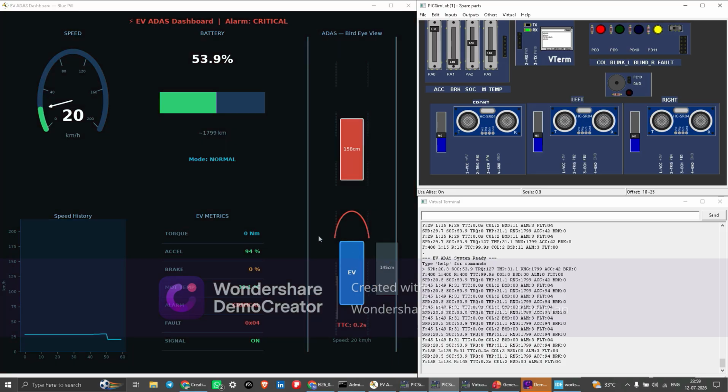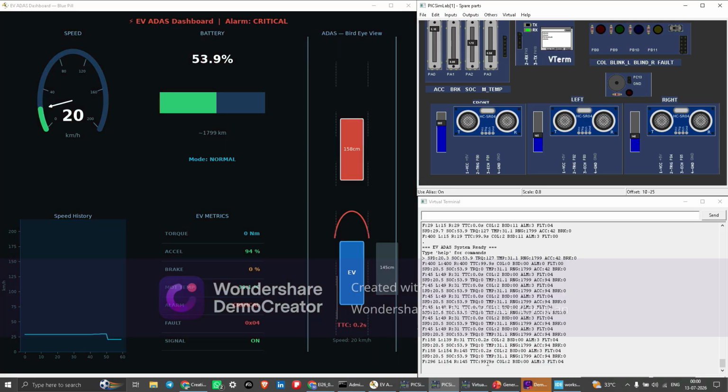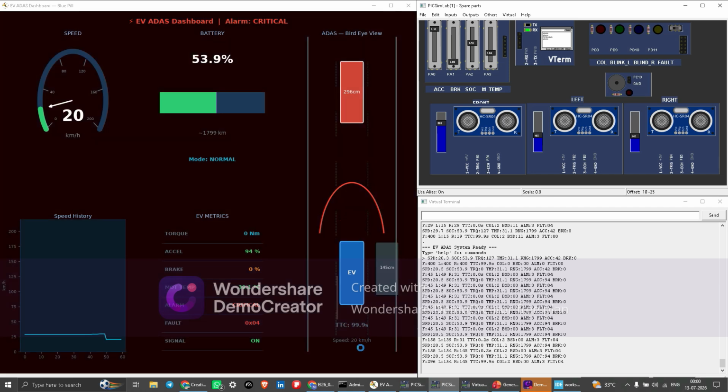Yeah, it is taking time. So it is being updated, like 145, 155. Once I increase, the time to collision is 99.9 seconds. Yeah, time to collision is 99.9 seconds.